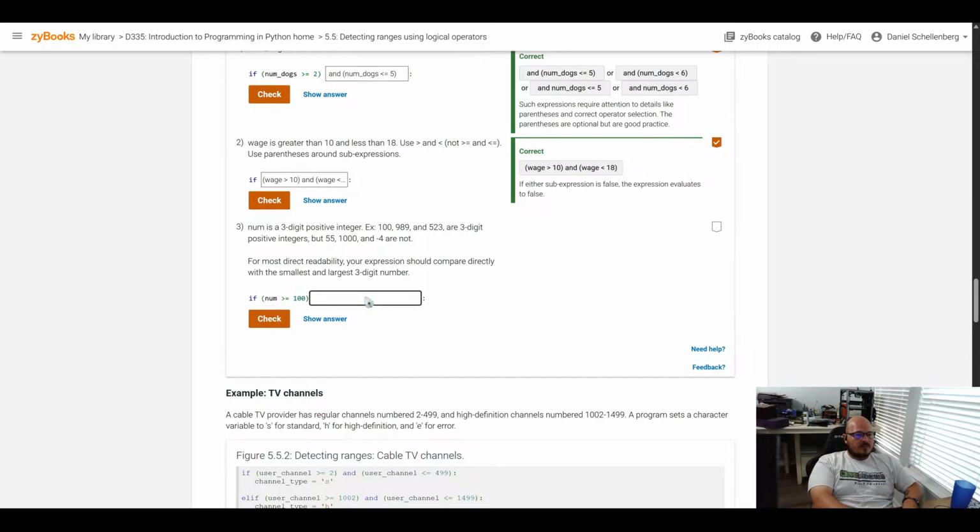Num is a 3-digit positive integer. Example 100 and 523 are 3-digit positive integers, but 55, 1000, and -4 are not. For most direct readability, your expression should compare directly with the smallest and largest 3-digit.